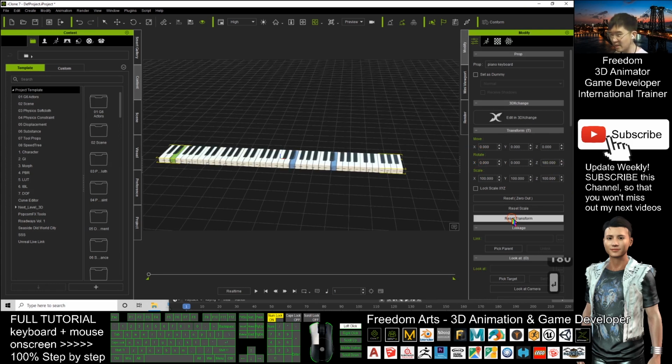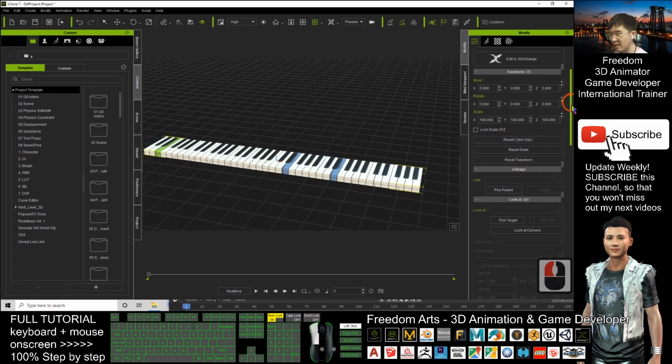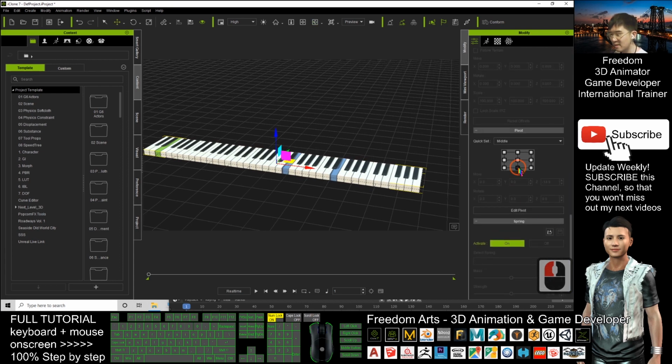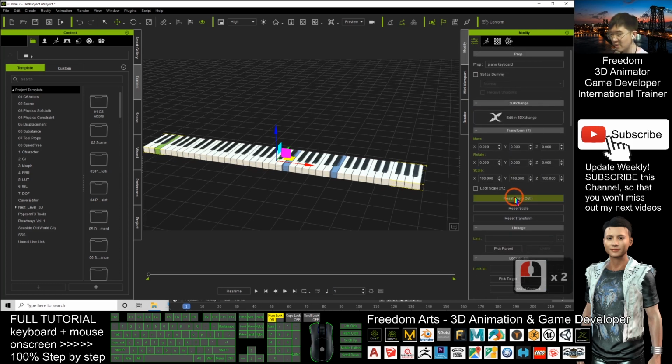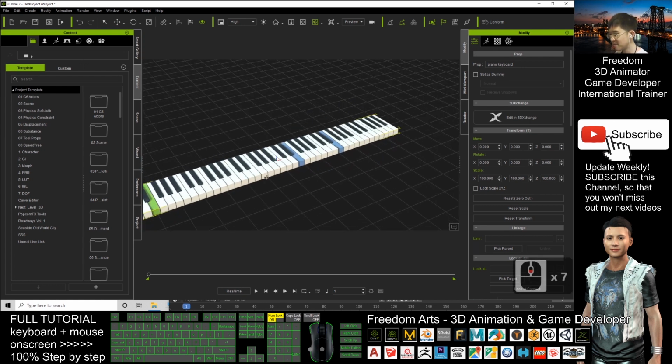Next, you click Reset Transform. And you drag it down. Find this pivot, click here. Then the pivot is at the bottom. Next, you click Zero Out. It will be perfectly on the ground.